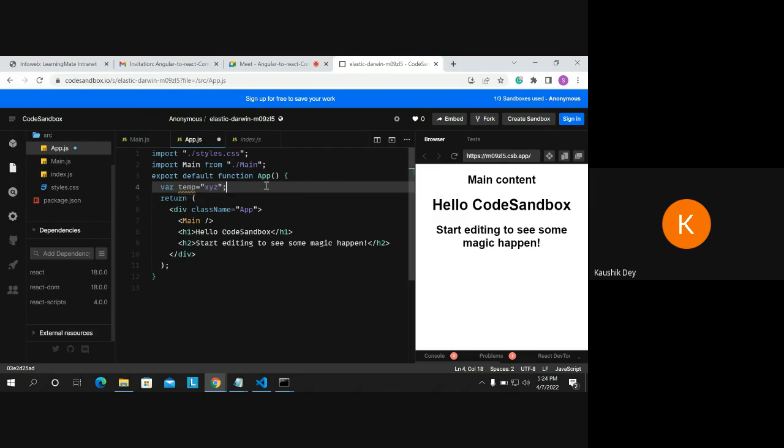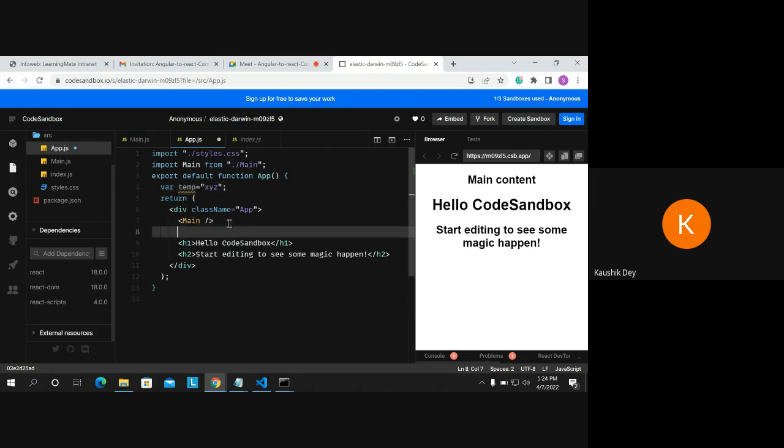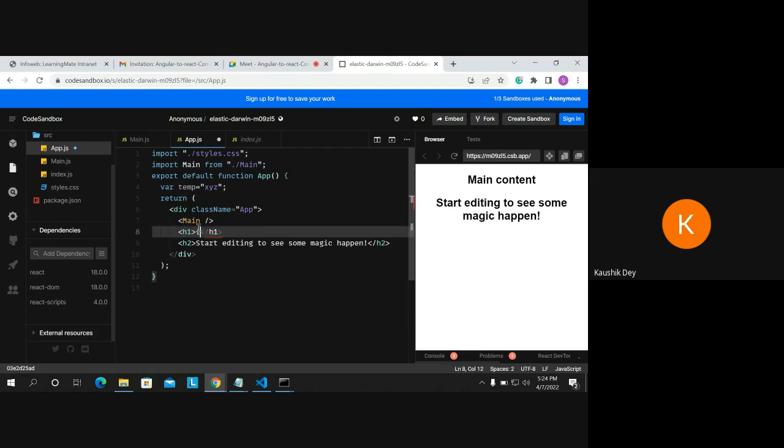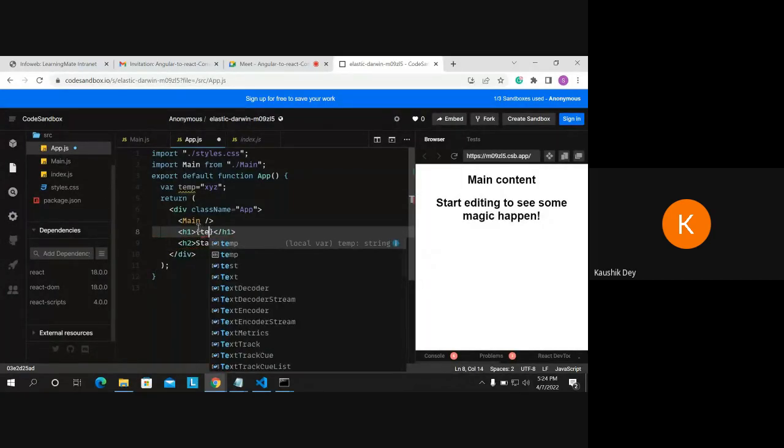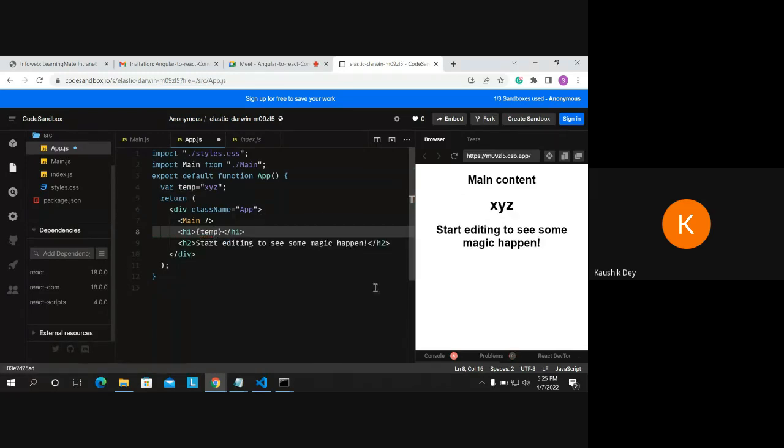Use temp in curly braces with the H1 tag. Go to line number 8, the H1. Remove the text, code sandbox. In curly braces, add temp, only one. That means you have written HTML along with JavaScript at the same place. This is JSX. You can also create one object.